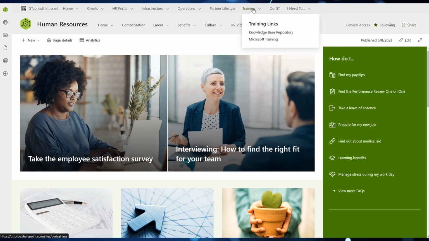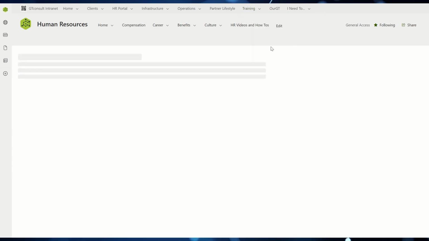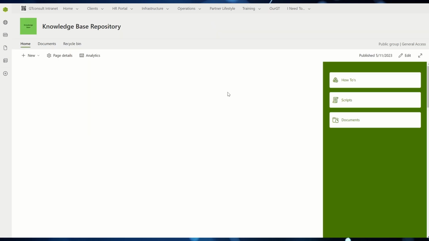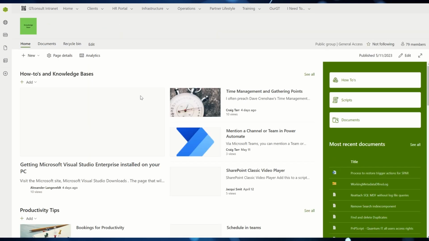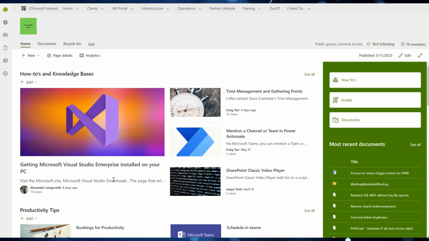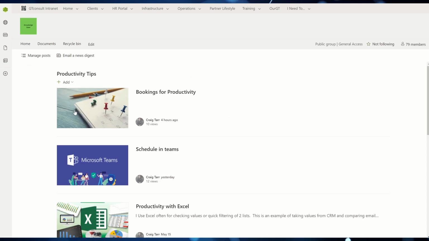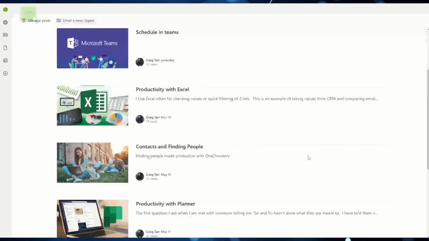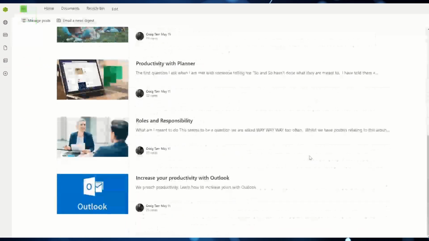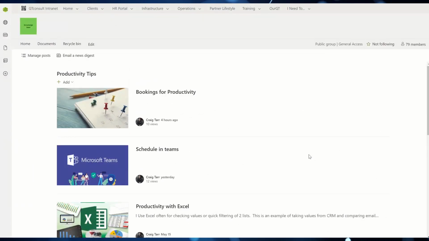When we go to training, we're working a lot on the knowledge base here. And in terms of the knowledge base, that's been broken up into two different areas. Basically, your how-to documentation and then your productivity tips. Productivity tips being the ones that I'm giving you now. Obviously, if you want to go and see all of them, click on See All, and that will take you through to the list of all of the potential productivity tips that have been posted.